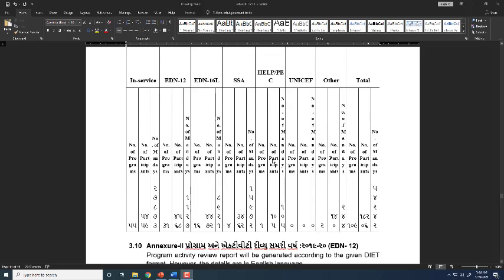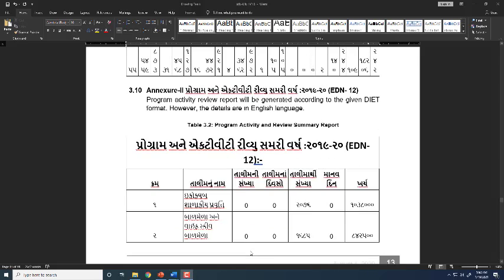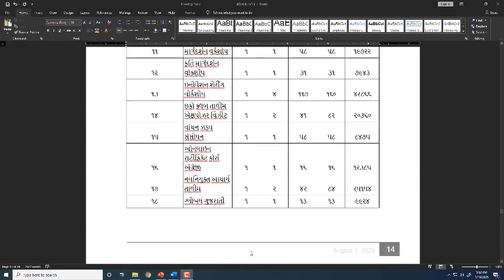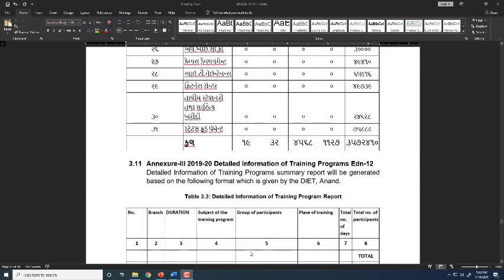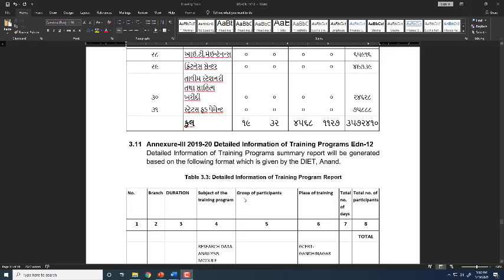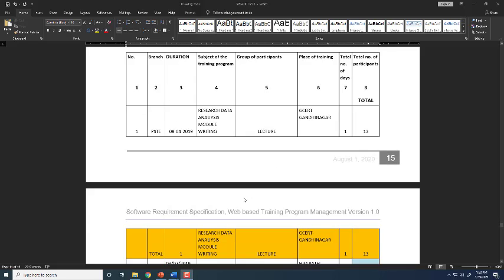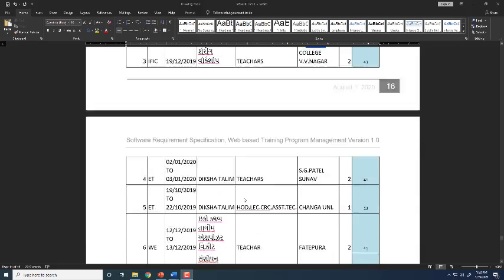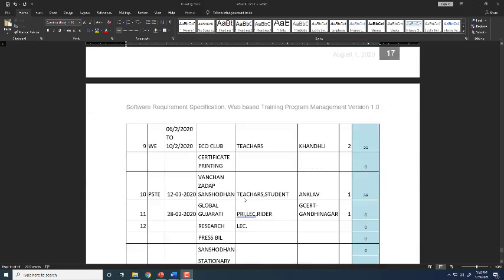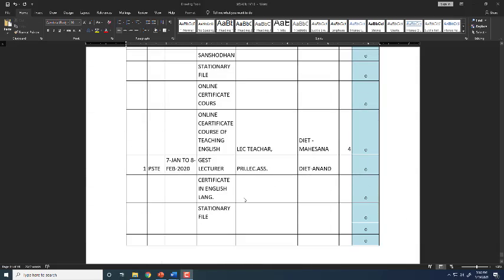So this is table 3.1 we have taken. Then this is the program activity review. Those reports are given by the customer as requirements, with detailed information on training programs. These are the special customer requirements. Our product must give these reports once it is operational.